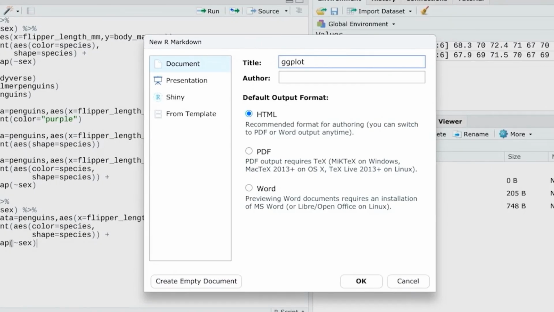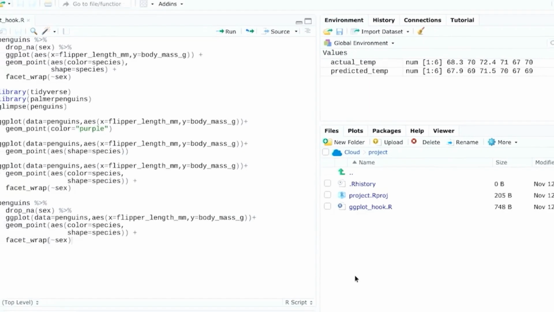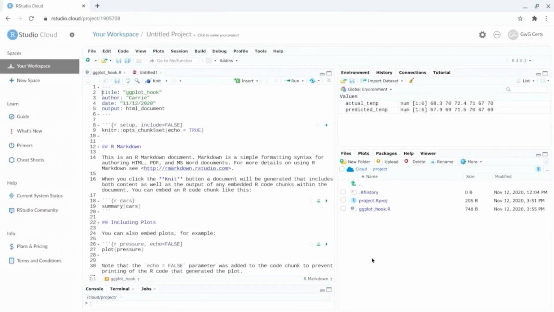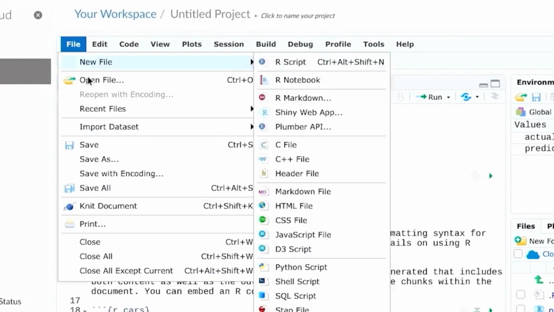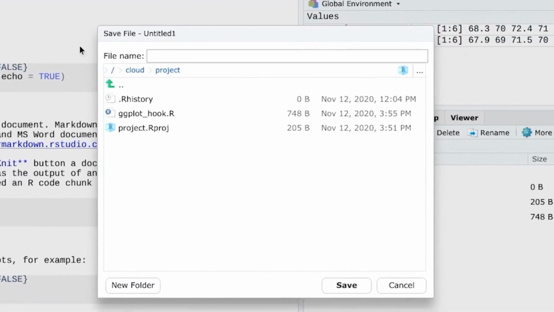We'll add a title and author. Now we have two tabs in our script pane. We can toggle between them, just like with browser tabs. We'll save our new .rmd file.